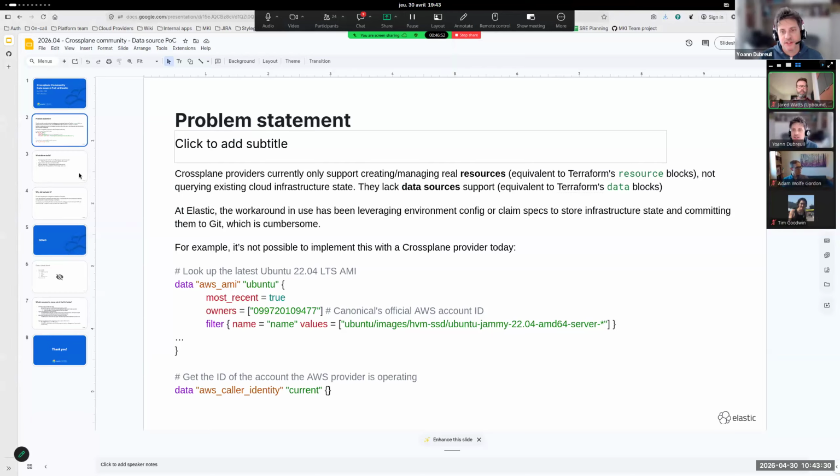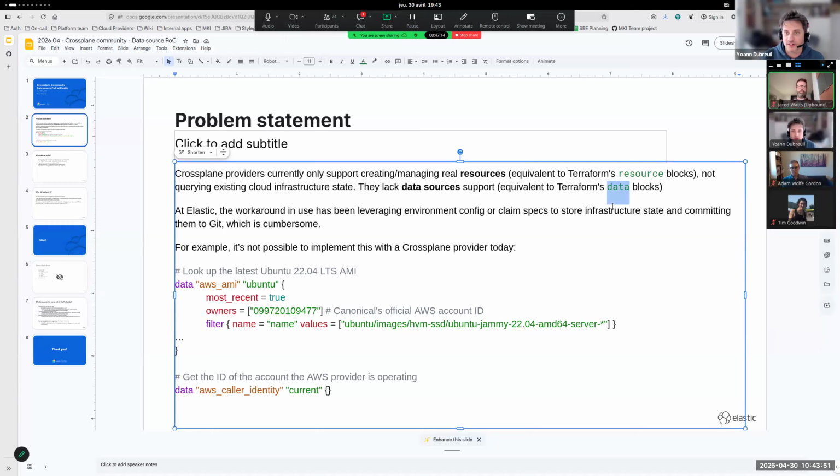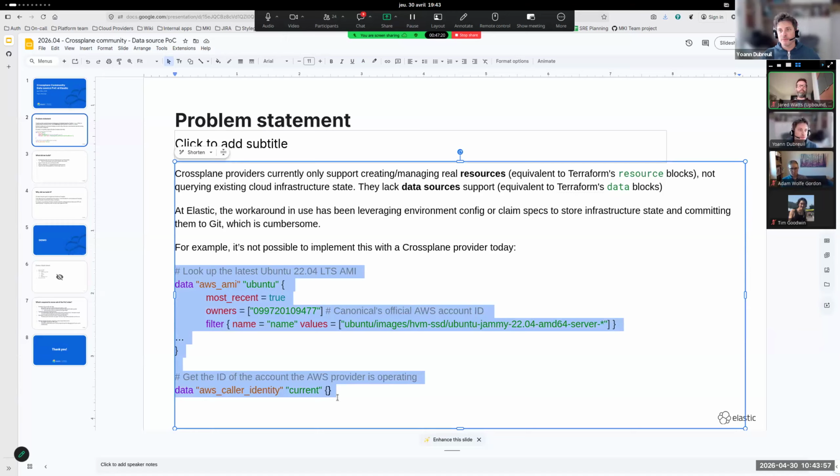As you probably all know, currently Crossplane providers only support creating and managing real resources, the equivalent to the Terraform resource block, but they lack the ability to query the state of the infrastructure at the CSP level, like basically using the data blocks of Terraform. The following example, for instance, is not really possible to implement currently with the providers that exist.